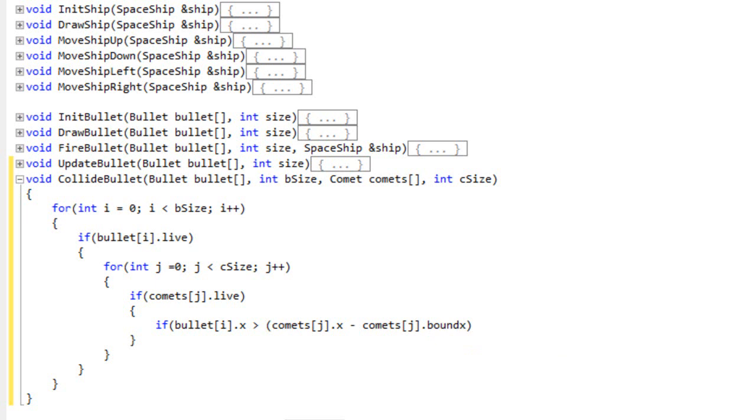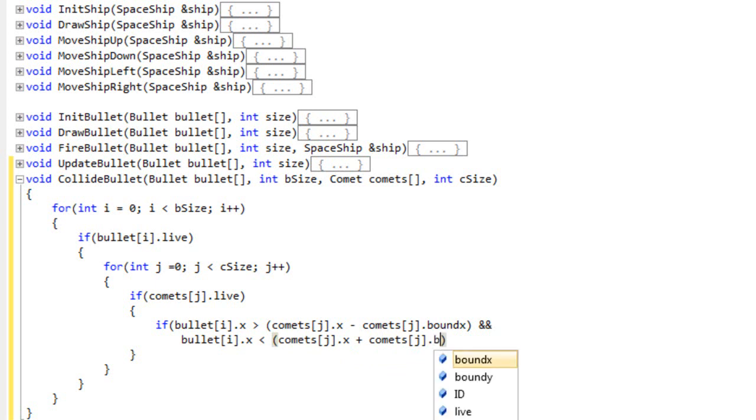Okay, so basically we're saying we're taking comment sub j, so our comment, and subtracting the bounding box from that, or the bound x, which means we're looking at the left side of the object. So we're basically saying that the bullet's x coordinate has to be greater than the left side of the comment. All right, so it's more right than the comment's left. Okay, and then I have my and statement there, and I'm going to do bullet sub I dot x is less than comments sub j dot x plus comments sub j dot bound x. Okay, and now we're saying the x coordinate has to be smaller than the x coordinate of the comment plus the bounding box of the comment. So that means the right side of the comment.